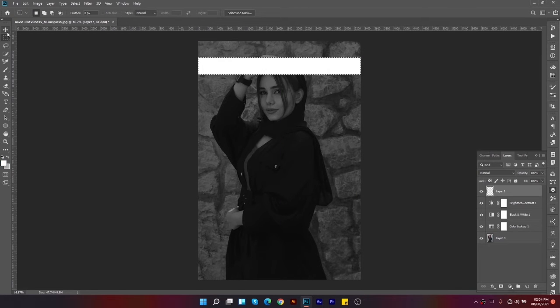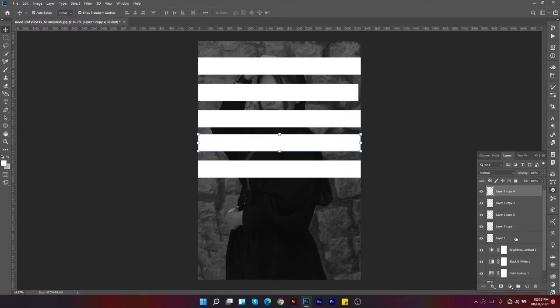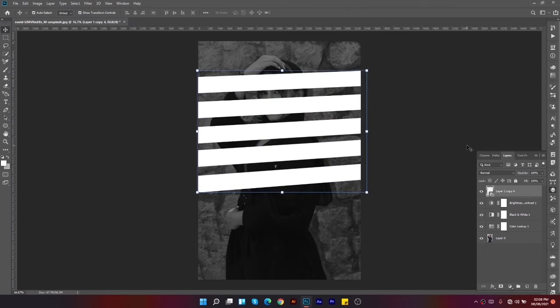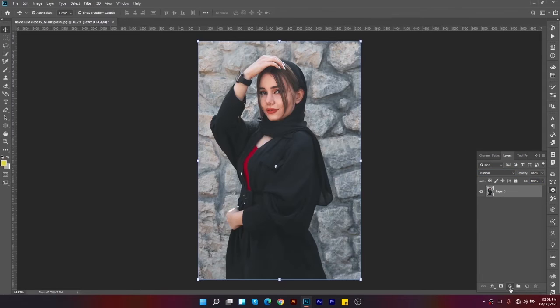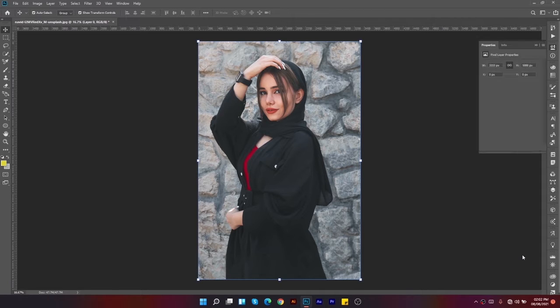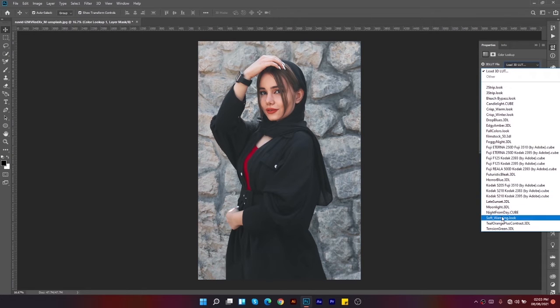Hello everyone. In this tutorial, we will learn how to add natural lighting effect in Photoshop. Go to adjustment layer and choose color lookup. Choose night for day.